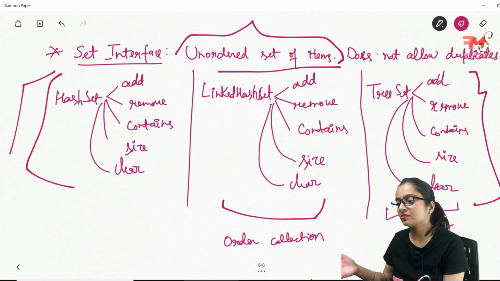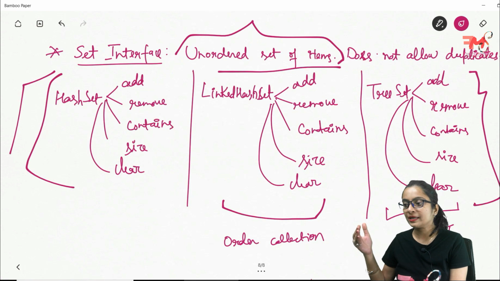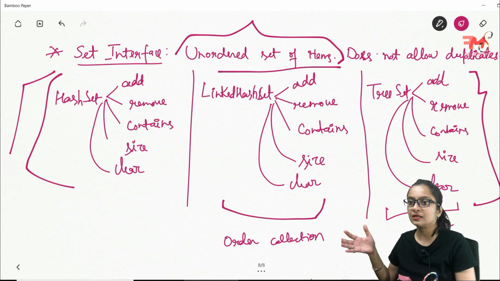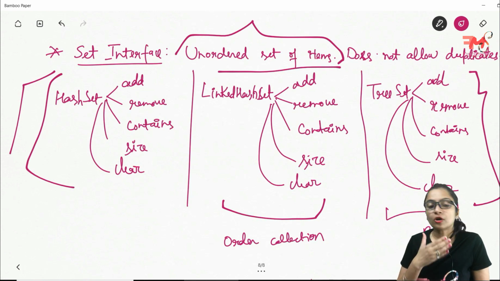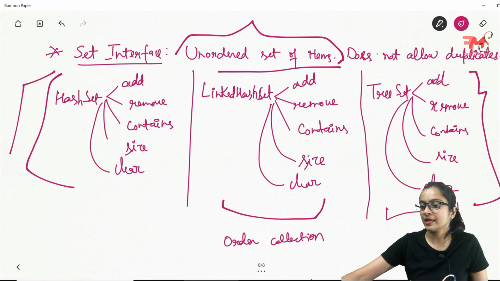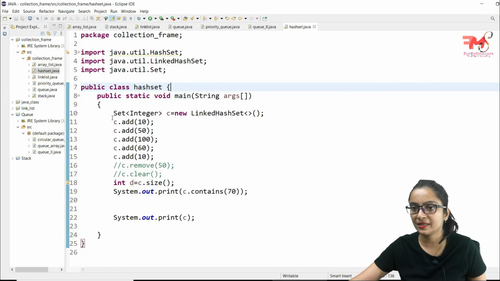It's again a data structure that we will study in coming videos. What a binary search tree does is, if you traverse this binary search tree, it returns you the sorted data, sorted elements. Okay, so let's execute it. Let me make the changes here. Tree set.